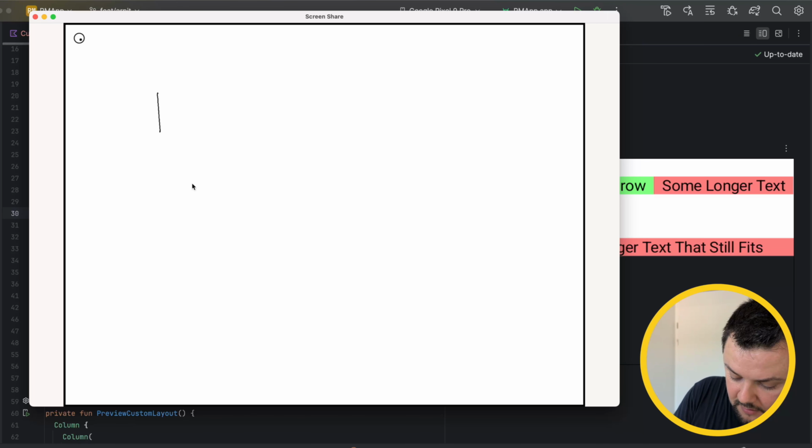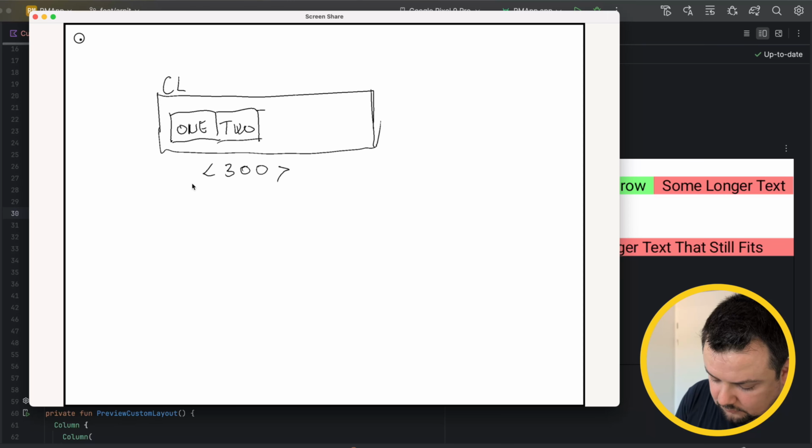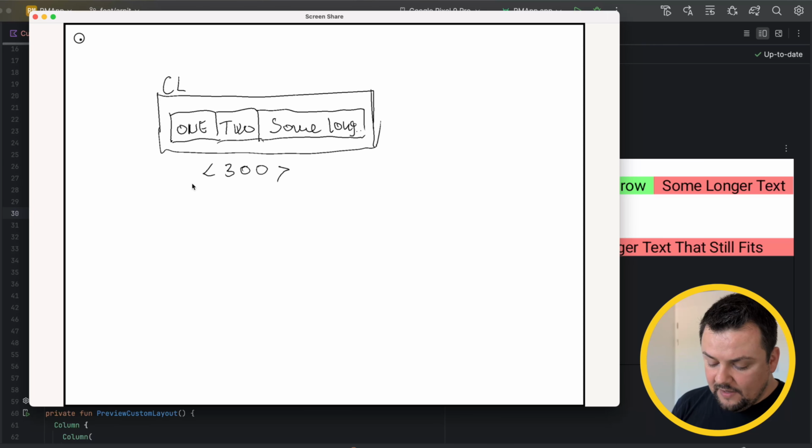So here is our custom layout. And for the preview that we saw in the code, this custom layout is wrapped in a column that has a width of 300 dps. Next, we can represent the content that we are passing in the custom layout like so. So we are having these 3 text composables that are having different width.